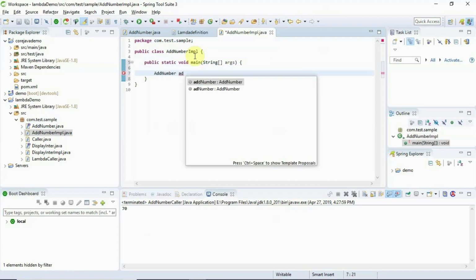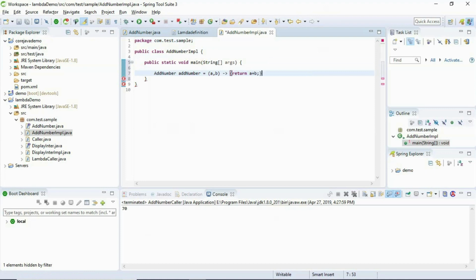AddNumber equal to (a, b), return a plus b. This is the implementation of a lambda expression for a return type and passing parameters.